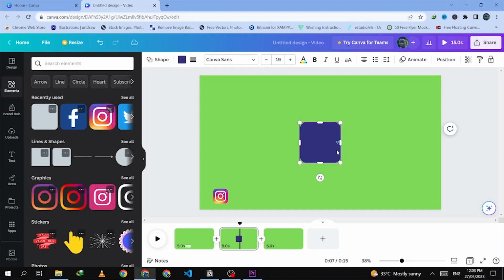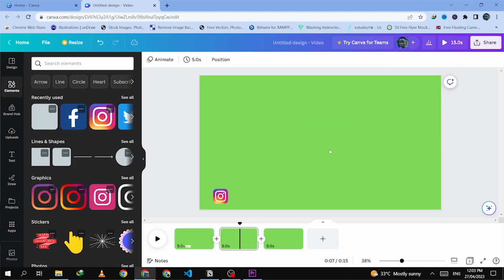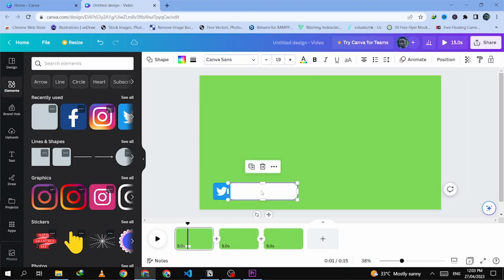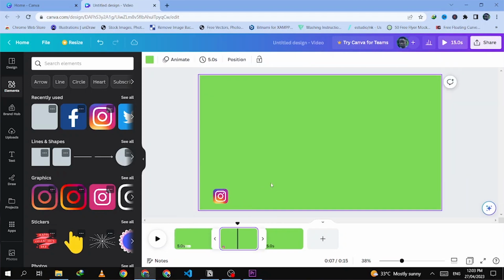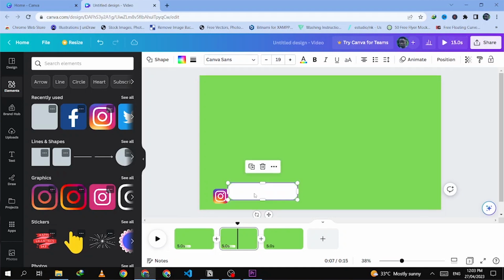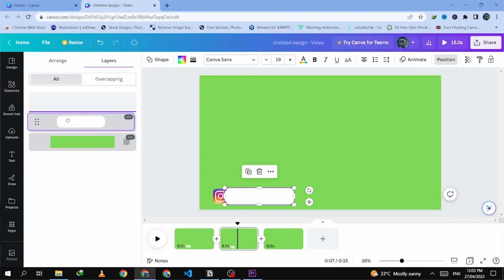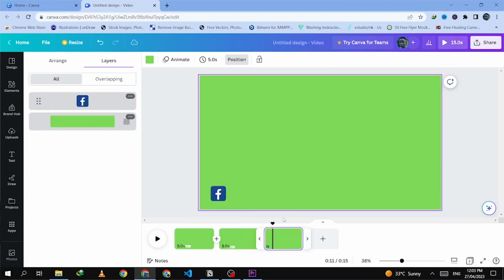You go to the elements, you click on your shape, or better yet, you can just delete this. To get a feel of consistency, you can go back, you copy this shape, you move to the next one, and you paste it. Then you position it better. So what do you have to do? You go to position, then you bring it downwards. Voila. Then you go to your Facebook.